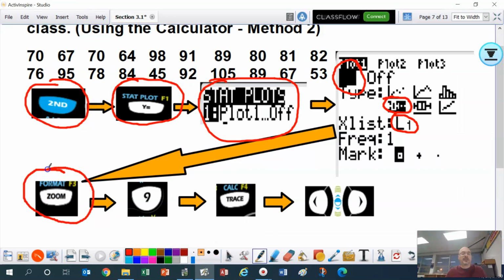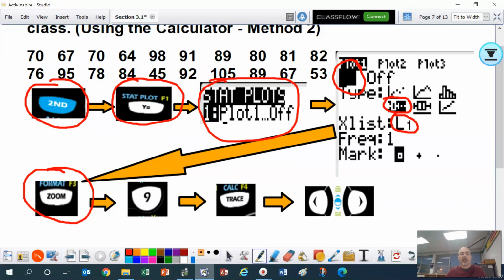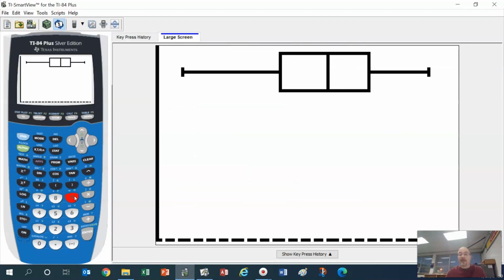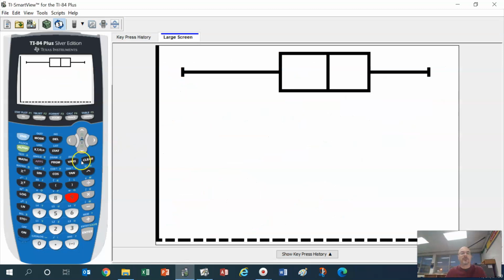Now it says hit zoom. All right, so I'm going to hit zoom, which is right here in the middle, zoom. And then it says hit number 9. Okay, so I'm just going to hit zoom and then I'm going to hit 9. Cool, look at that. The box and whisker showed up on the screen. Okay, well, what else do I need to do? Oh, hit the trace button and then I can use my left and right arrow key. All right, so I'm going to hit the trace button. It's right here next to the zoom button. Okay, it's at the top.